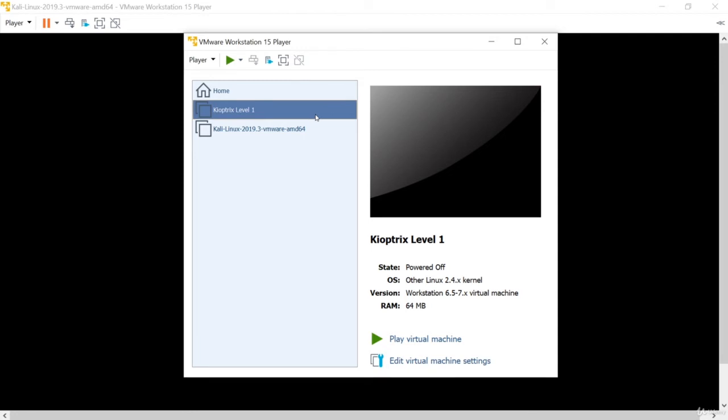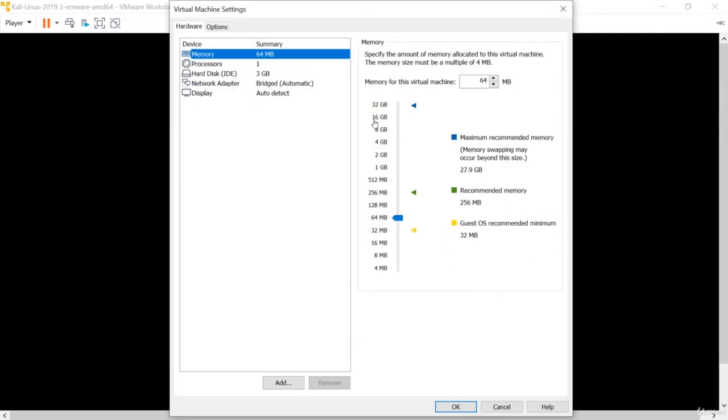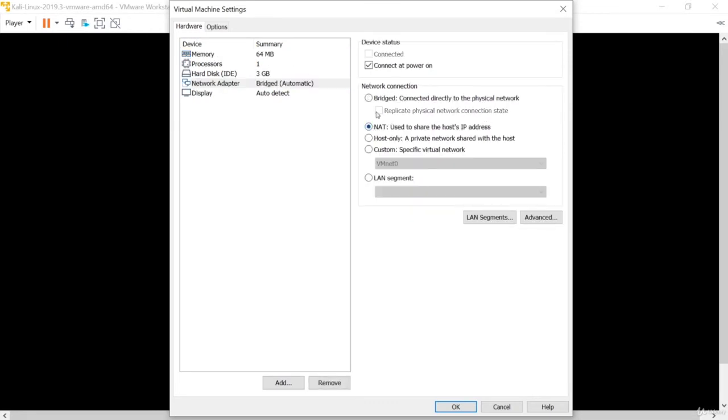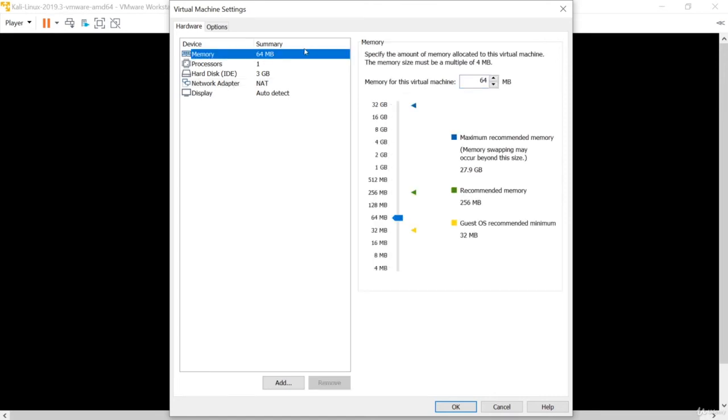And then what we're going to do is edit the machine settings and make sure that everything is correct. So we're going to give it a NAT setting instead of a bridge setting here. And we can look at the memory, 64 megabytes. That's a little low. I'm going to go ahead and give it a little bit more, like 256. You don't need a lot for this because all we're doing is running it in the background, but we do want to give it a little bit just so it boots quick. So we'll go ahead and hit OK on that.